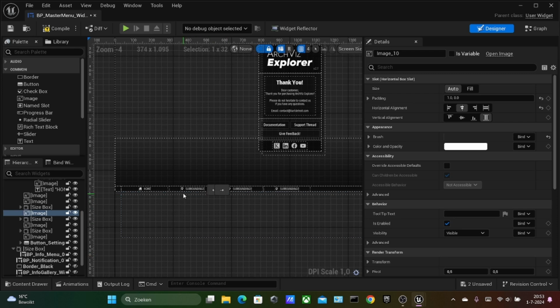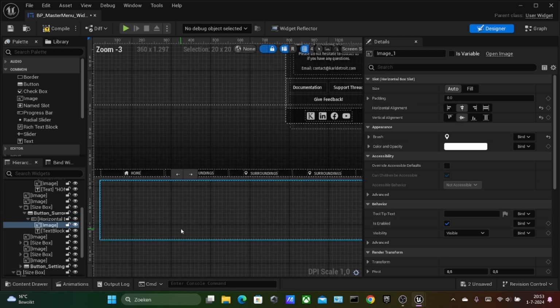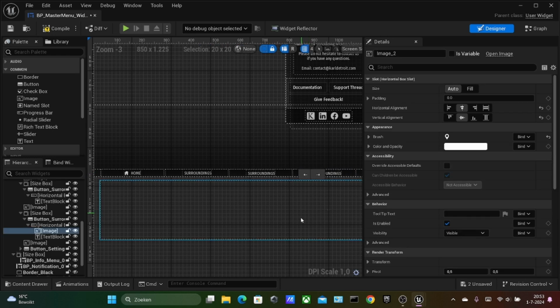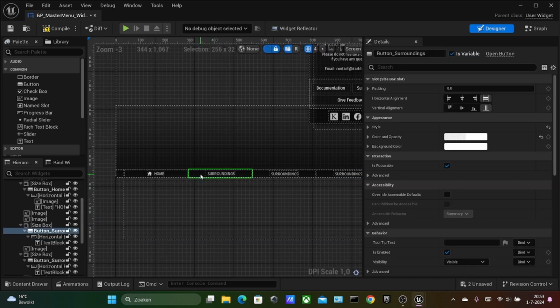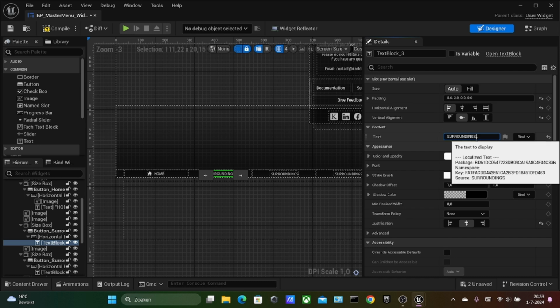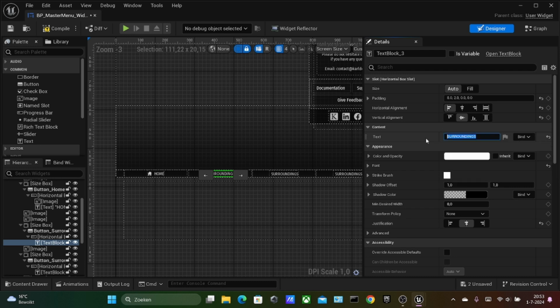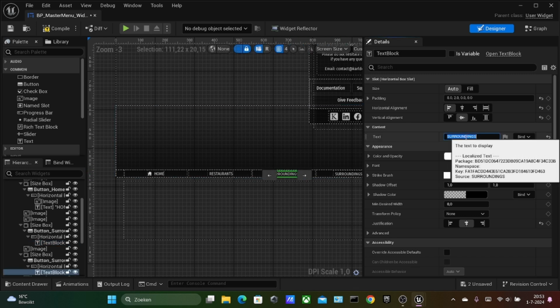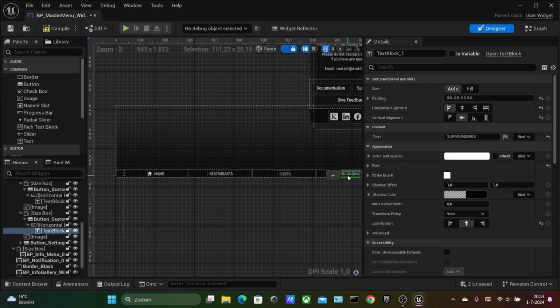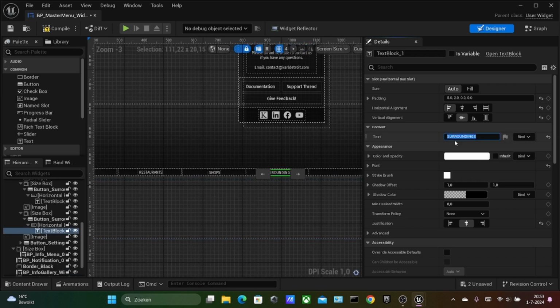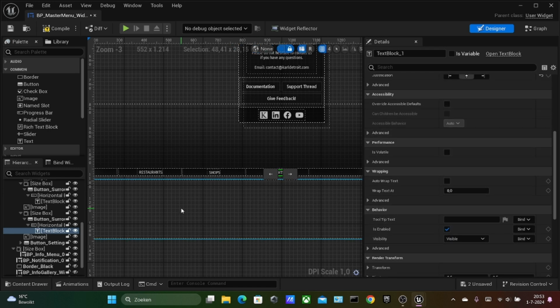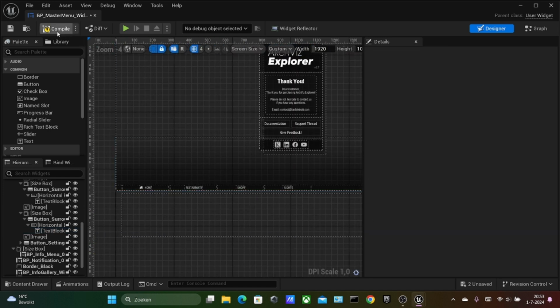Perfect. Okay, let's just also delete the icons over here, surroundings, perfect. And then we're going to alter the text. So first of all, I'm going to name this, for instance, restaurants. This will be called shops. And this will be, for instance, called sites. Okay, good. Everything works. And now we're going to check if it works.